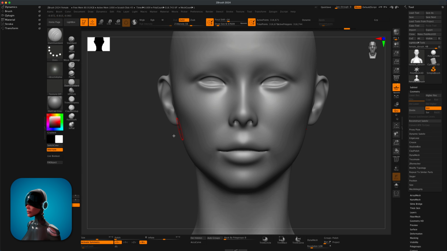And I'm not happy with the intensity. I think it's a little too intense. Let's just drop this down to like 20. Let's just see if we can define these lips a little better, and do the same thing kind of on the bottom here as well.